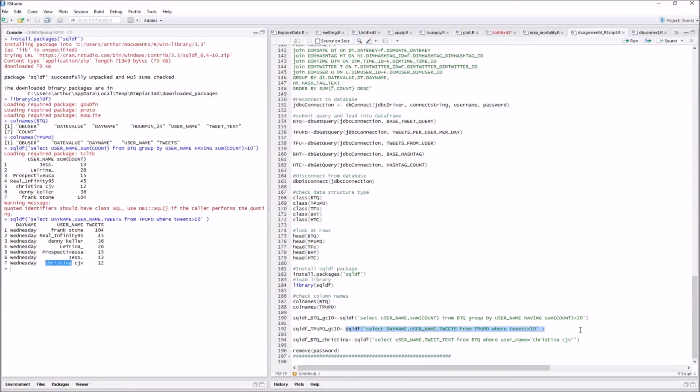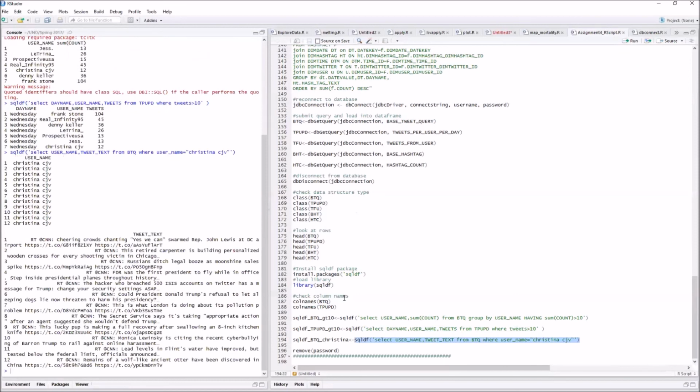Let's look at Christina here. We've got our BTQ data frame, and we're just going to go ahead and issue a query against it where username is equal to Christina CJV here. So I'm going to run that, and you can see, oh, there are all the tweets that are included in our data set.